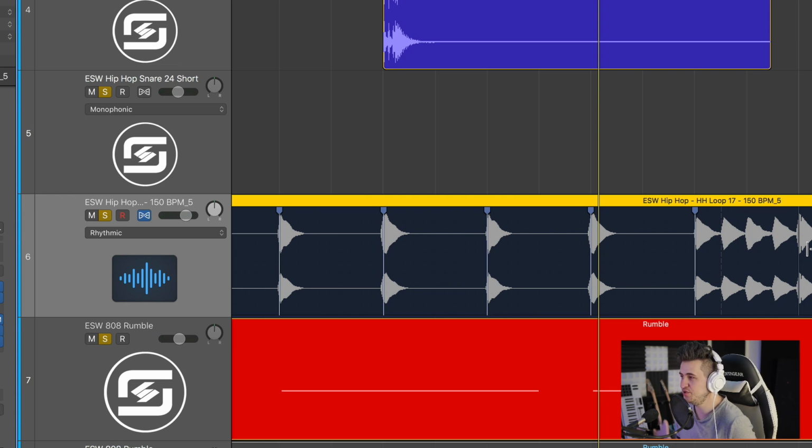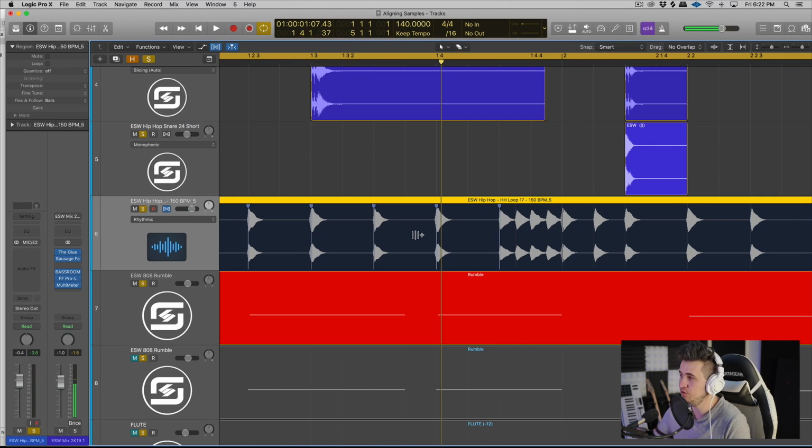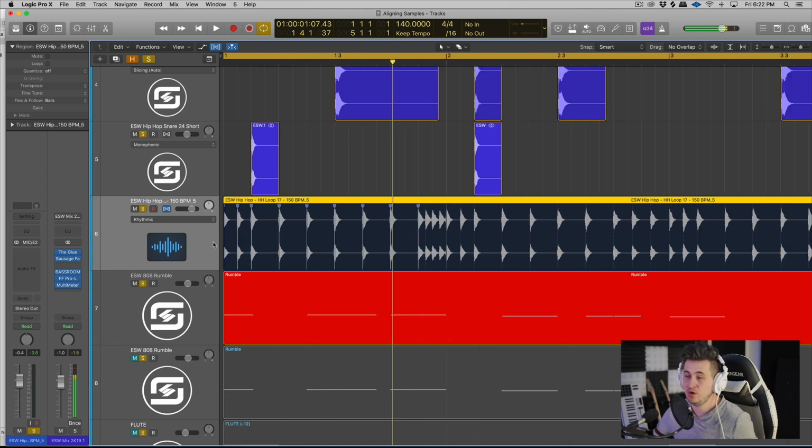Now this is helpful for two reasons. Obviously, if Logic screwed up or if something's out of time, off grid, or if you just want to get in there and kind of create a new loop from that loop, you can do it. All right, so that's one way to import a loop and get it to sync up with your host BPM.